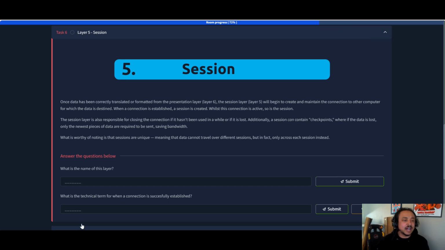Moving on to layer 5, we are at session now. So the session layer, that's what we're going to be talking about. So once the data has been correctly translated or formatted from the presentation layer, the session layer will begin to create and maintain the connection to the other computer for which the data is destined.